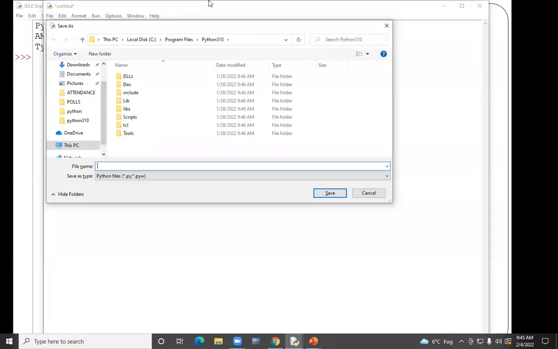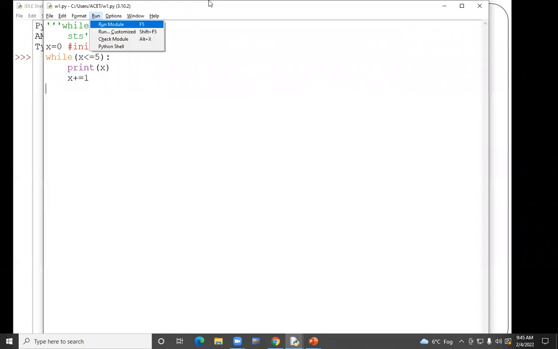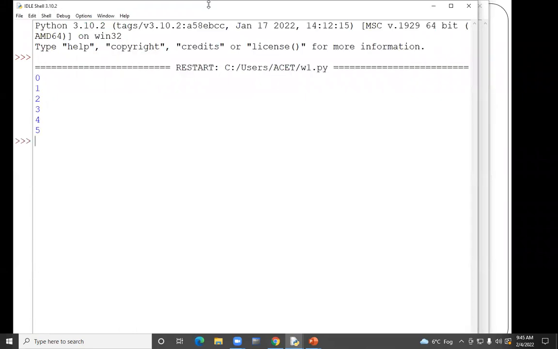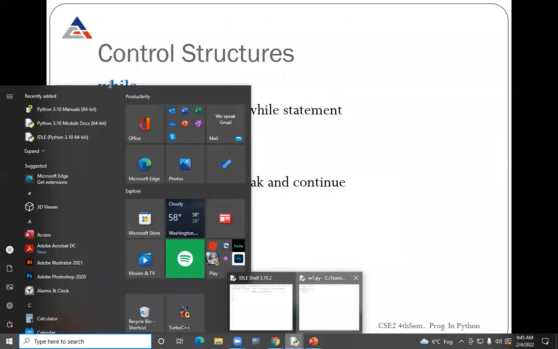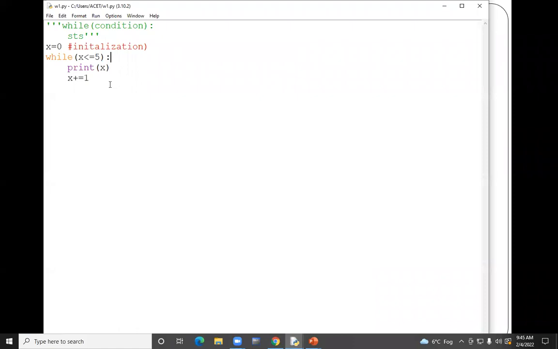Let's save the program as W1. Let's run the code. The answer is 0, 1, 2, 3, 4, 5. Okay, this is the way by which you can use your while. Firstly, initialization is there, then the condition, then the increment part. Again, you can increment or decrement, as you have worked in previous programming languages.